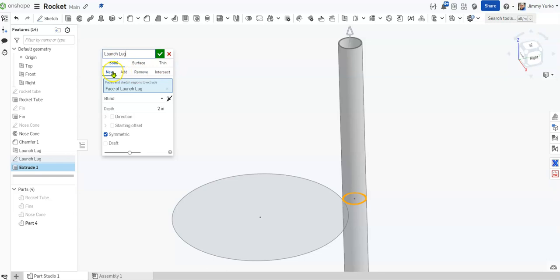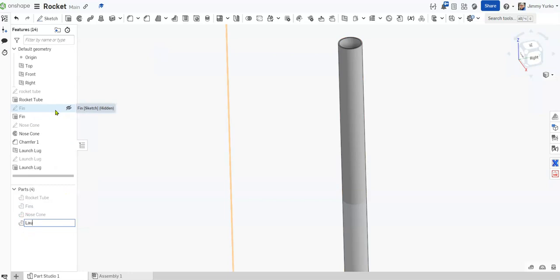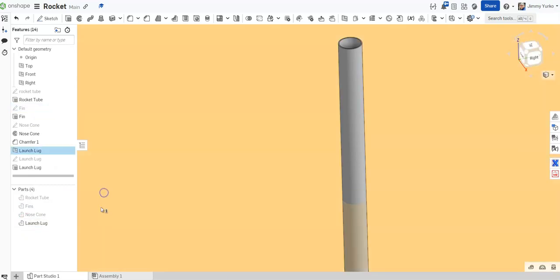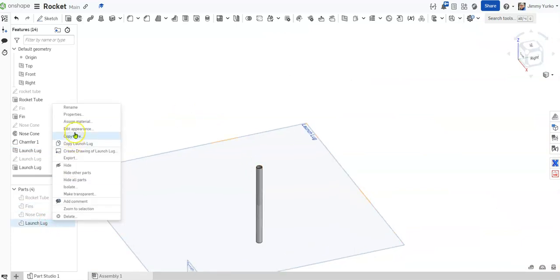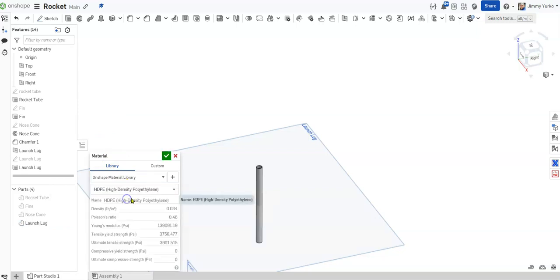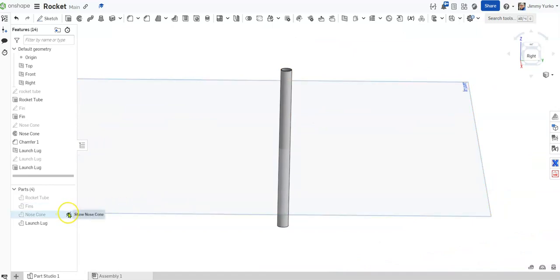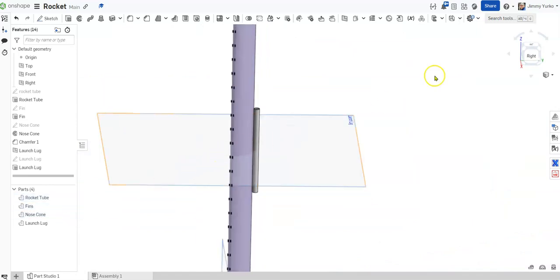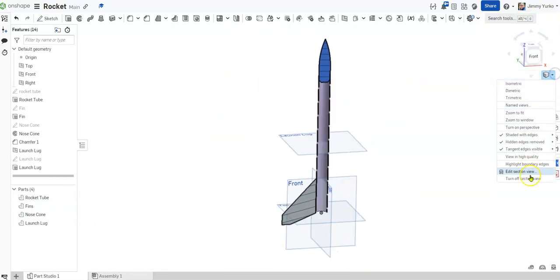Again, this is a solid, a new part. And we're going to right click and rename that. These are typically made out of high density polyethylene, HDPE. That's the stuff that milk jugs are made of. So it's a silent material, and type in HDPE. And there's your launch lug. We got our nose cone, our fins, and our rocket tube. All right. Looking pretty darn good. Looking pretty spiffy. We've got just about everything.